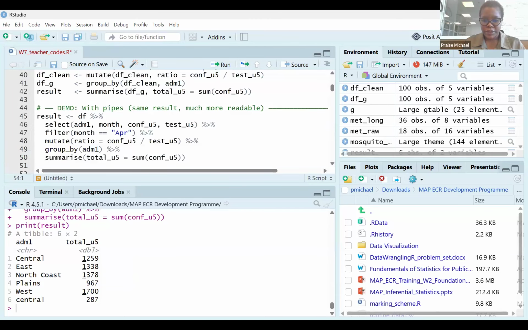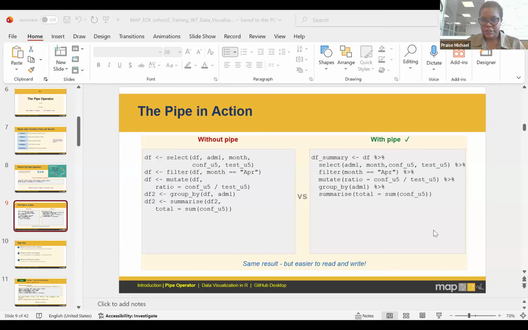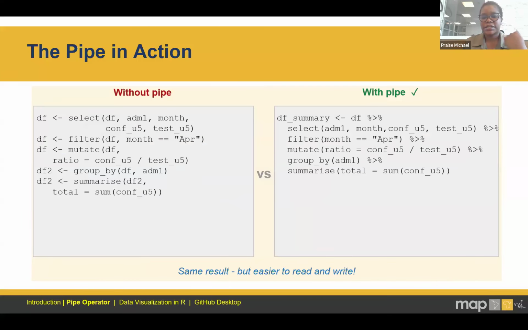So if we go back to the PowerPoint presentation, what we had just run is what is here. And we can see that the results that you're getting are the same.